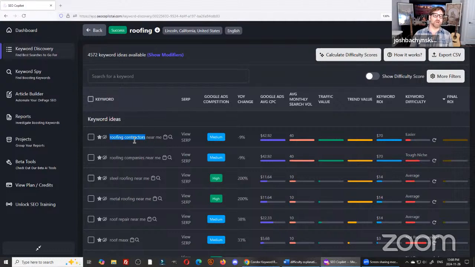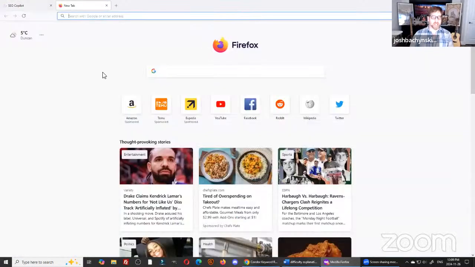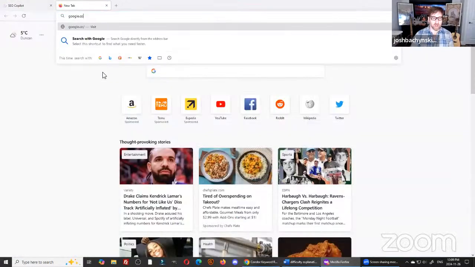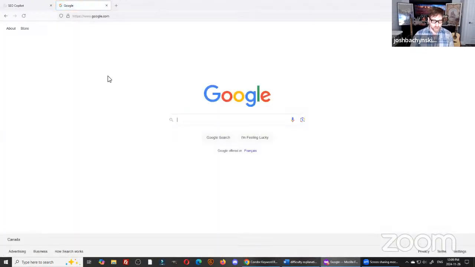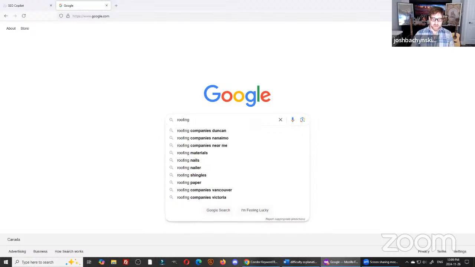I'm going to copy roofing contractors. I'm going to copy Lincoln, California. And I'm going to go here and I'm actually going to do this. I'm going to go to google.com. I just want to make sure. I'm going to go roofing, and then I'm going to do Lincoln, and then I'm going to do CA. Is that what they do? Let's just check quickly what the autocomplete is. That's the autocomplete. They don't type in California.